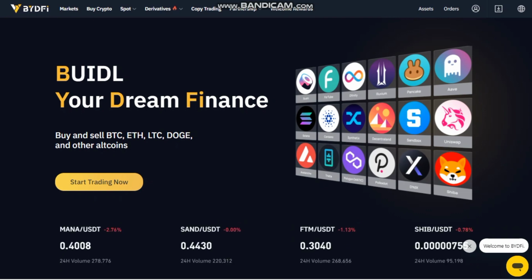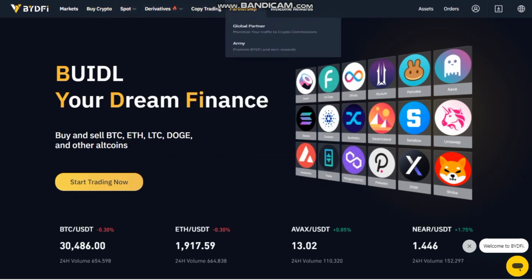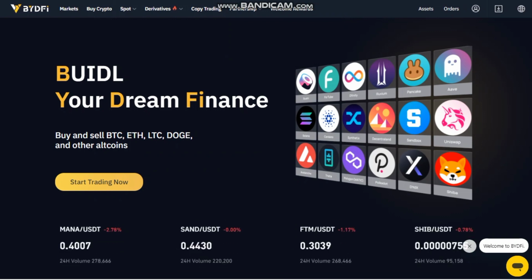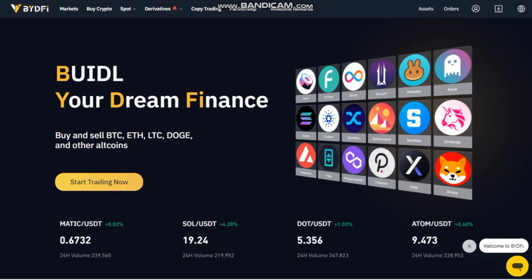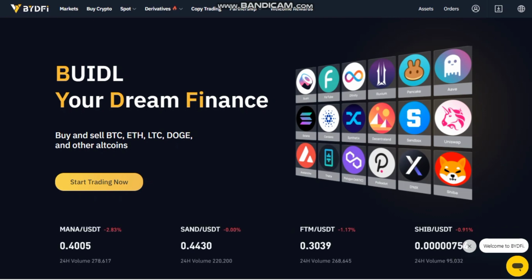So first of all, to get started, let's open the BYDFi Exchange website, which is BYDFi.com. When you are on the home page, you will notice the layout and features are similar to exchanges like Binance. BYDFi Exchange shares many powerful features that made the top exchanges in the world so popular.